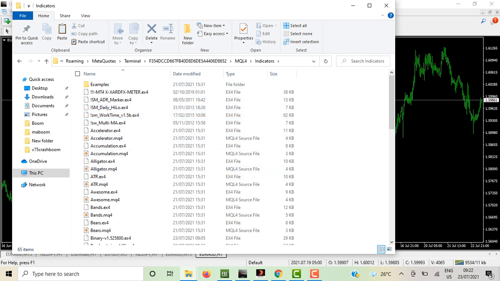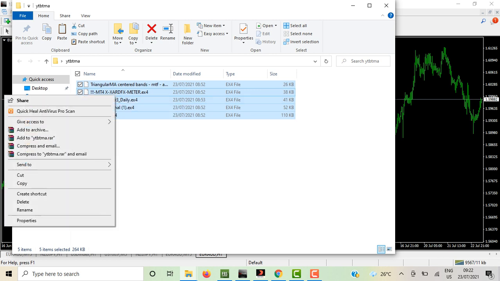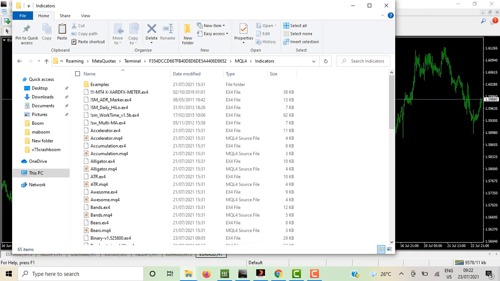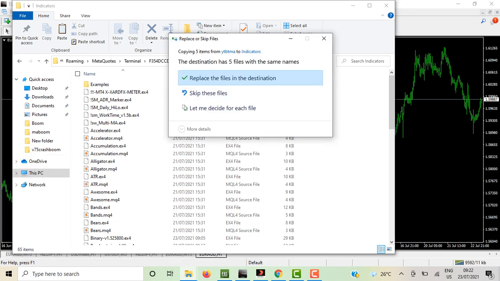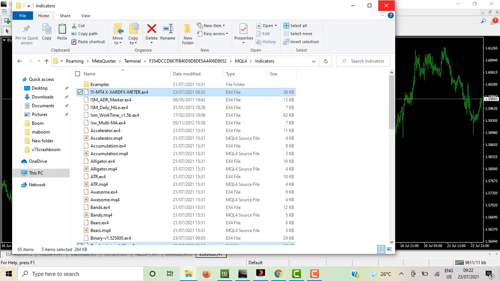I have the indicator I want to use already, so I'm not going to copy it here again. But if you want me to, let me copy it. Let me select all of it and copy, then paste it in the indicator folder. Just click beside here and paste it. Because I have it already, it asks to replace the file in the destination, so let me replace it. Okay, once you are done, that's good.